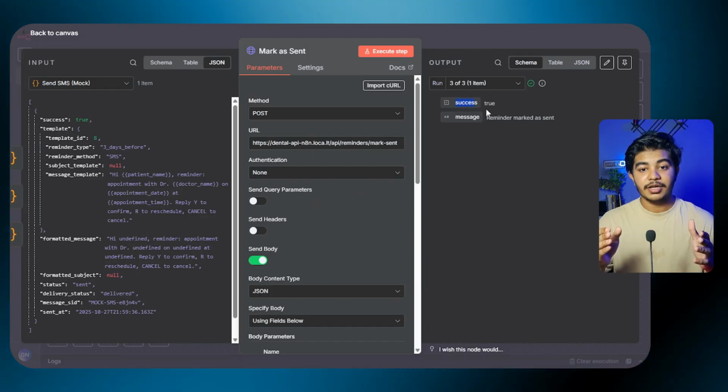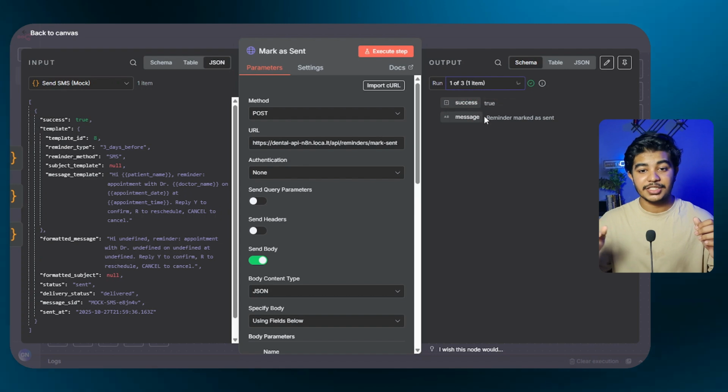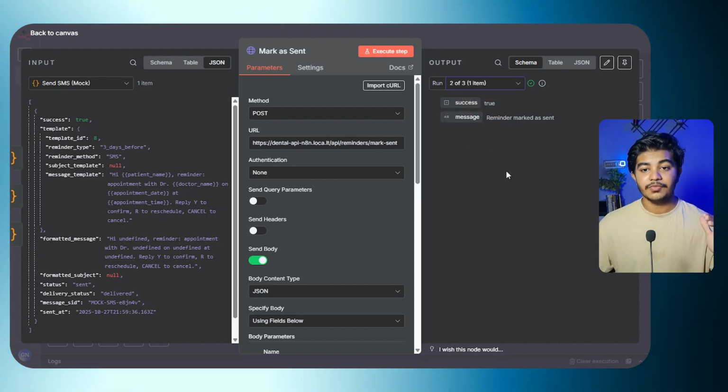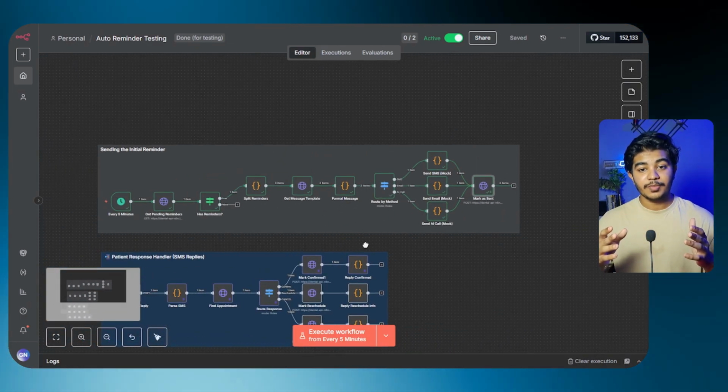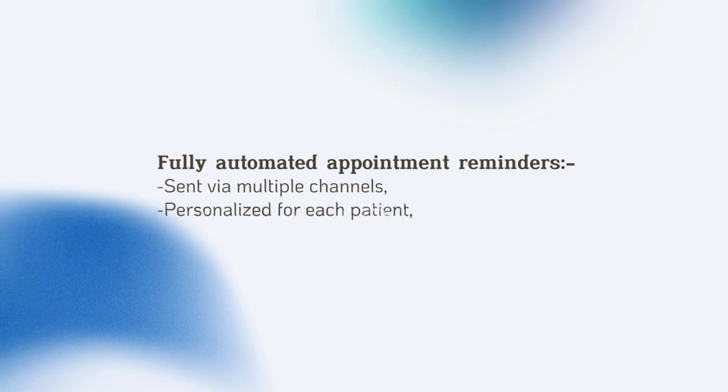It receives the reminder ID, status sent, delivery status delivered, and message ID. This marks the reminder complete with a timestamp, giving you a full audit trail of every communication. That's section 1. Fully automated appointment reminders sent via multiple channels, personalized for each patient, tracked in the database.